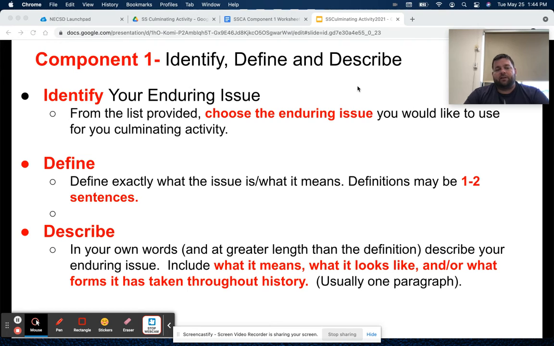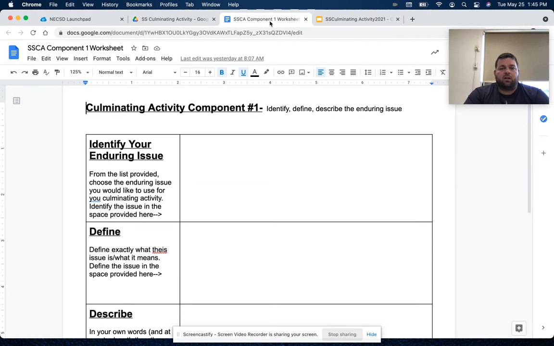This is a little bit different than define. Define is really just a basic 1 or 2 sentence definition of what that enduring issue is all about. Describe is kind of in your own words and at greater length than the definition. Describe your enduring issue. Include what it means, what it looks like, what different forms it has taken throughout history, and this should be more like a paragraph. Okay, so identify is 1 or 2 words, define is 1 or 2 sentences, and describe is really more like a paragraph. So that's what we're looking at around component one classwork.